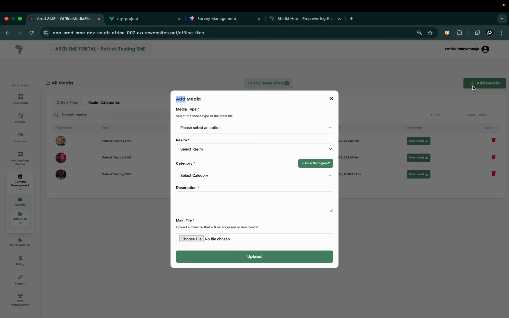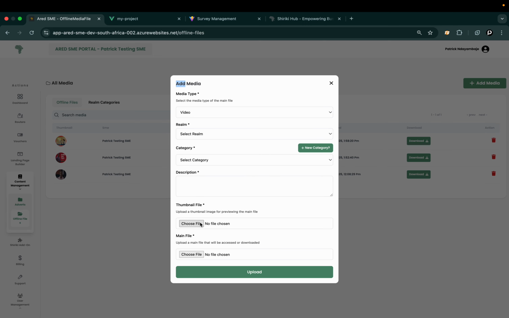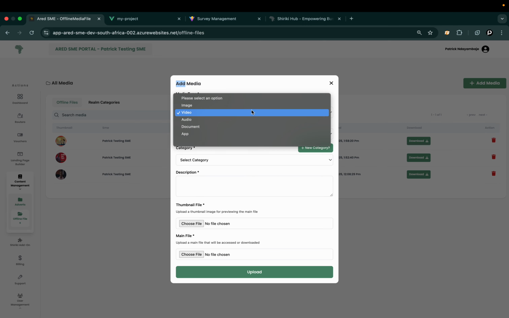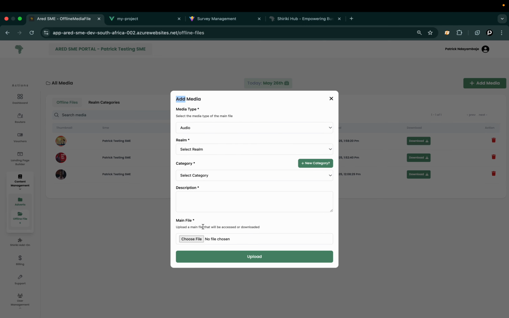Another thing is you select the video type. If it is a video, then we are going to ask you for a thumbnail. If it is an audio, we don't need the thumbnail. Okay, this is straightforward.